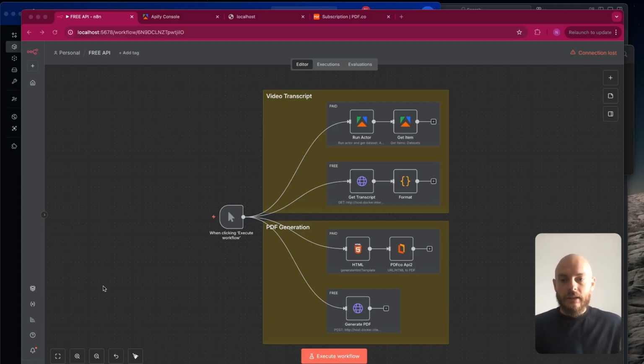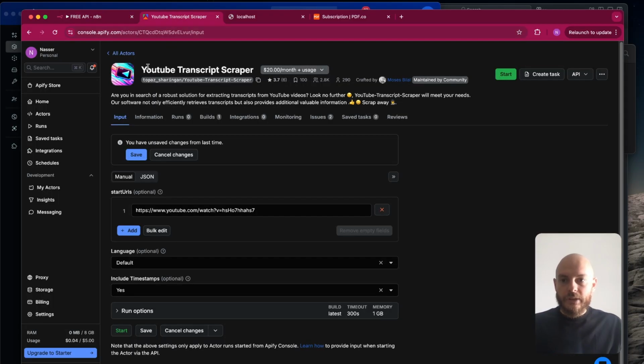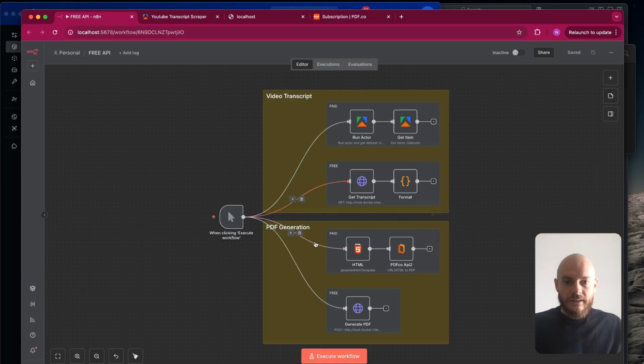So let's take those examples. We have two examples here: how to get the video transcript of a YouTube video, or how to generate a PDF. For the first example, let's say we want to get the video transcript of a YouTube video. To do so, I would go on a scraper website like Apify and, for example, find this YouTube transcript scraper. But as you can see here, this is $20 per month plus usage. So it's paid. Let's say I'm running this. Let me remove this and this, and let's run it.